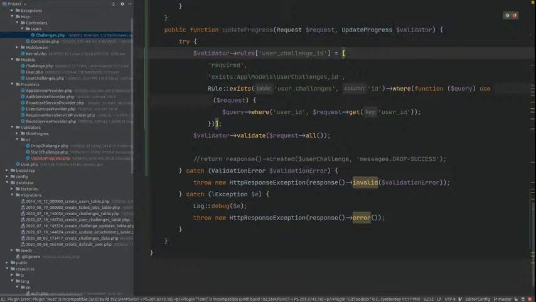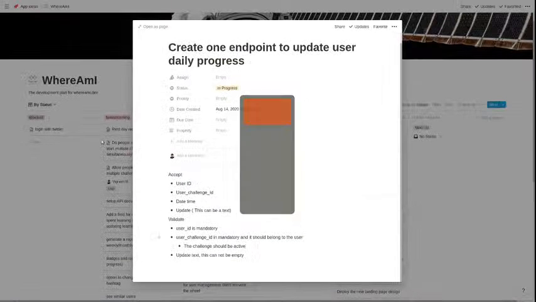So I still haven't figured out how to write this custom rules. Sometimes you need the request data, like request user ID, to write this rule, but I haven't figured out how to do this inside update progress. I have an idea, like I can define this request as a dependency inside the validator, but I have to give it a try. Let's start for that.